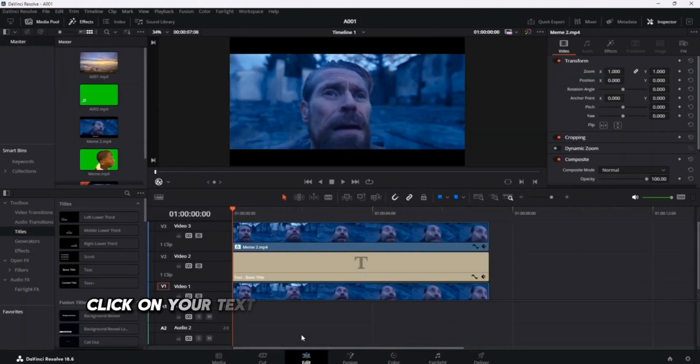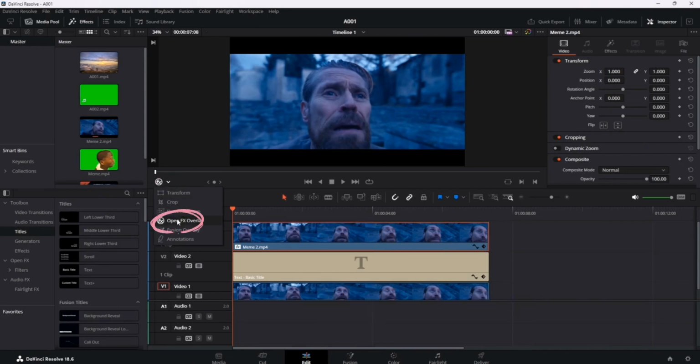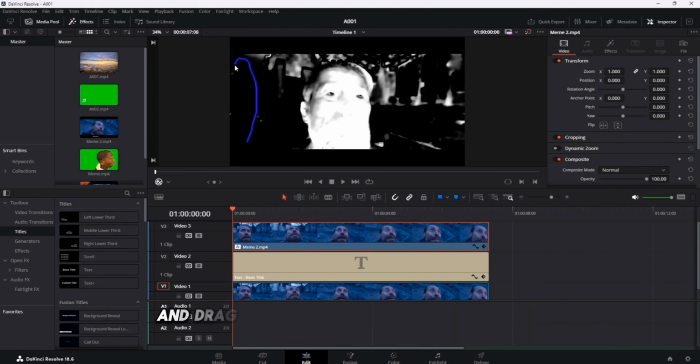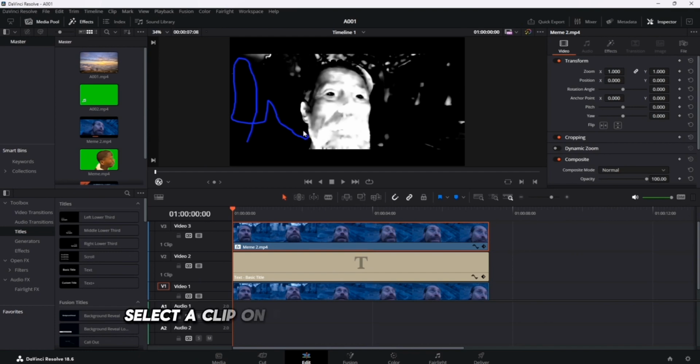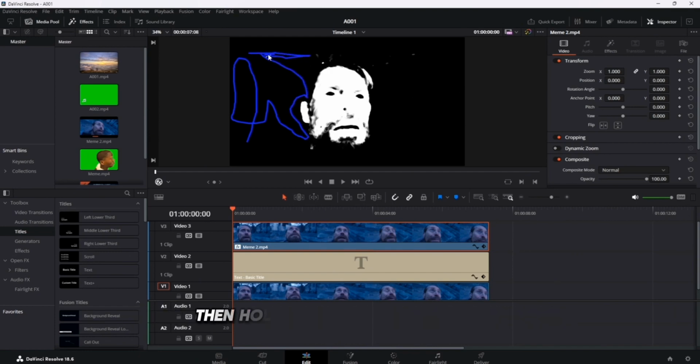Click on your text and input the text you like on the right corner. Then duplicate your video by pressing Alt and drag the video on the top of your text. Select the clip on the top and click on Fusion below. Then hold Ctrl and press space, and this prompt will show up.